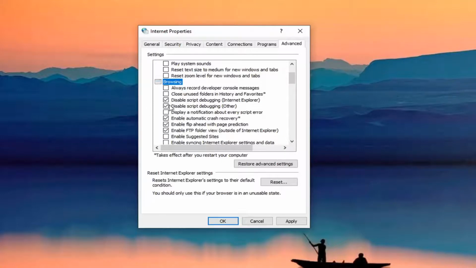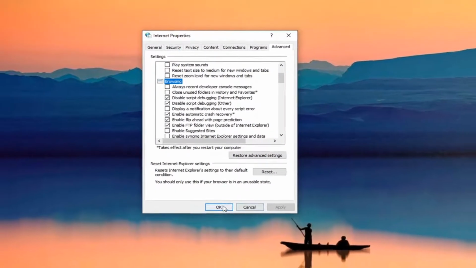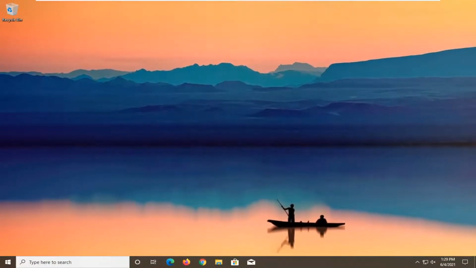Once you have it as you see it on my screen, go ahead and select Apply and OK. You will need to restart your computer and see if that has resolved the problem.